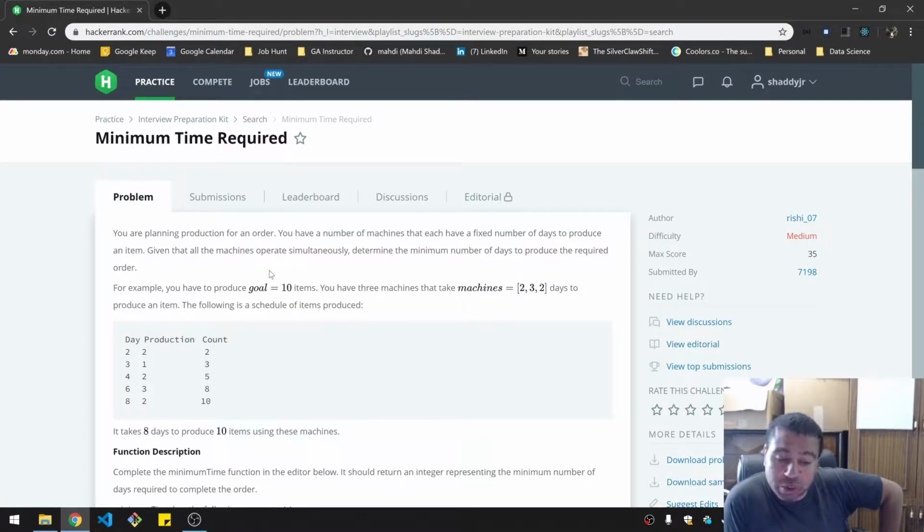You are planning production of an order. You have a number of machines that each have a fixed number of days to produce an item. Given that all the machines operate simultaneously, determine the minimum number of days to produce the required order. For example, you have to produce 10 items. You have three machines in an array with the numbers 2, 3, 2 days to produce an item.